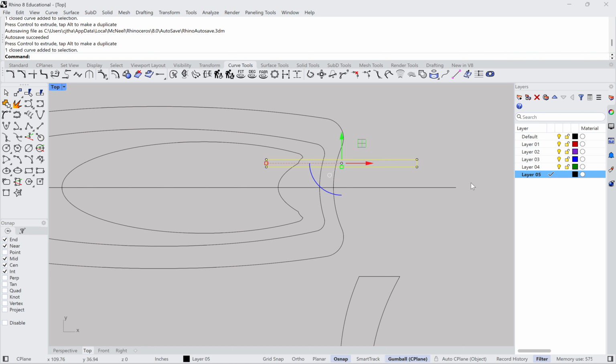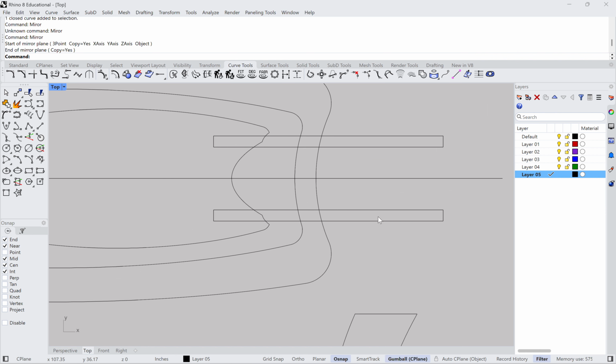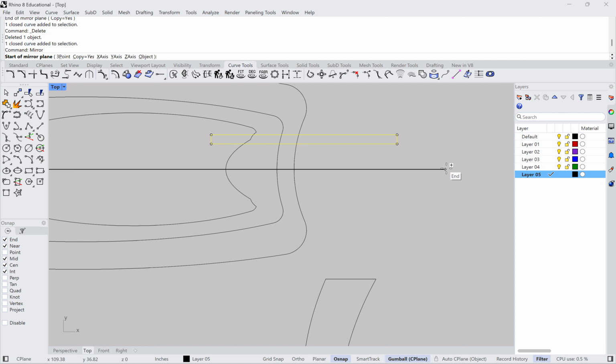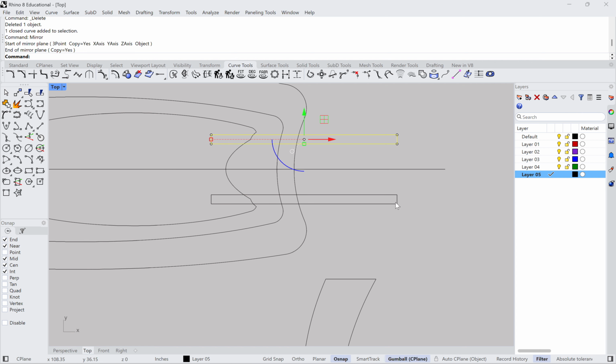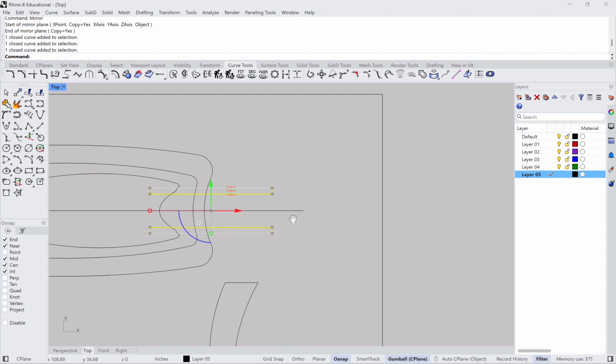All right, so I'll mirror in the command bar, if I can spell it right, mirror, there we go. And use this construction line as my mirror plane. This doesn't look right. Let me try that again. So these two rectangles, I'm going to need them for trimming operations, but I'm going to need to hold on to them. I'm going to need to use them several times.